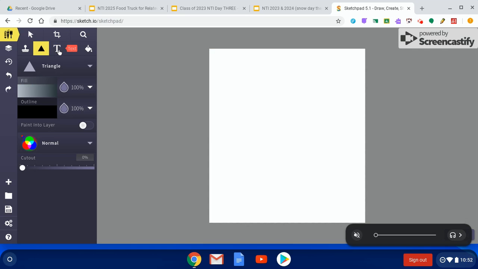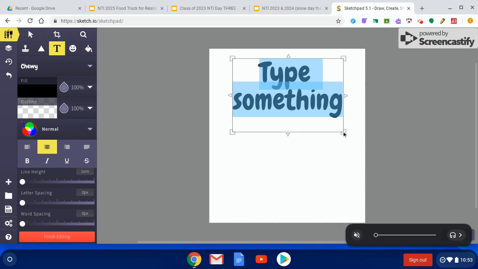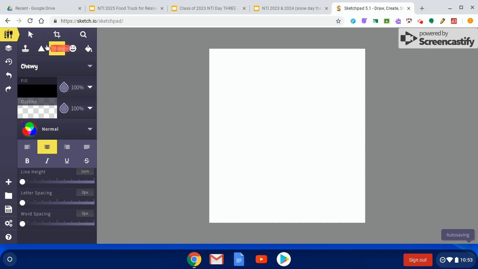Next, you can go over to text. You'll be using this one a lot, especially if you're creating a flyer where you're trying to advertise your food truck. So I don't want to do this just yet, but I want to show you. Just create a box and you can type something right in here, and you can even come down here and change things like the font and all that fun stuff. So I'll show you this next one.